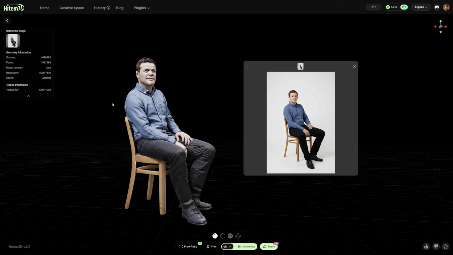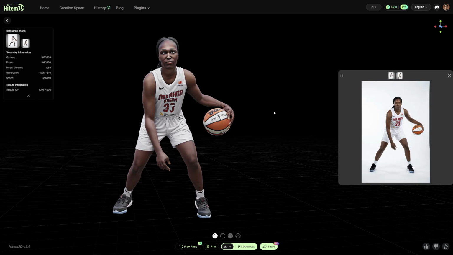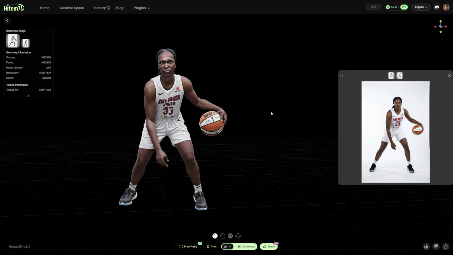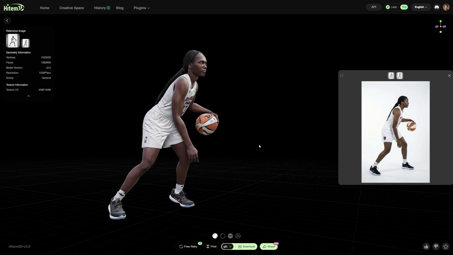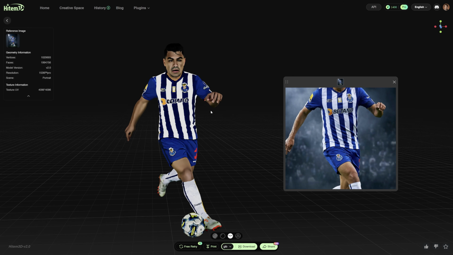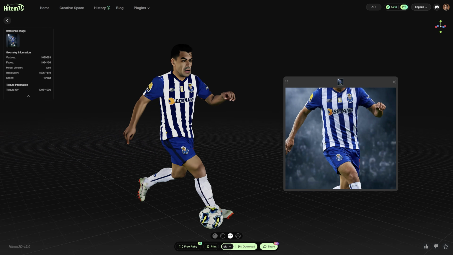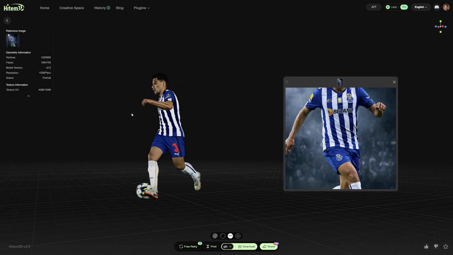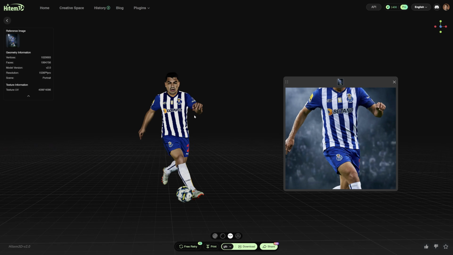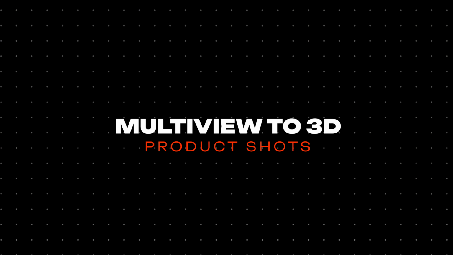Let me show you a few more tests I ran. This one is a man sitting on a chair. I wanted to see how it handles more complex poses. And here's a basketball player, another difficult pose. You can see it handles the pose quite well. And this one, a soccer player in mid-run. I specifically wanted to see if I could get the arm length correct from just this one image. And it did. So overall, for human figures, it's decent, but you will need to do some post-processing on the faces.